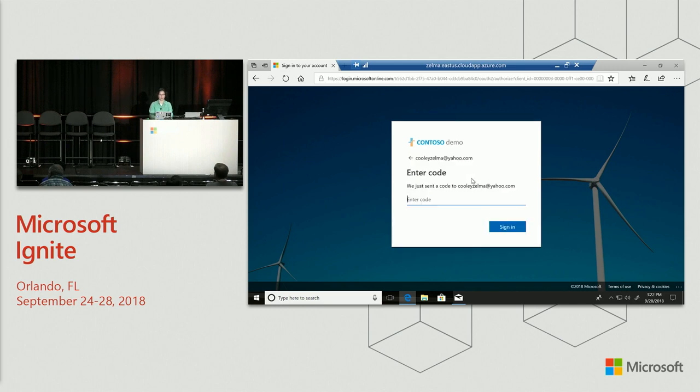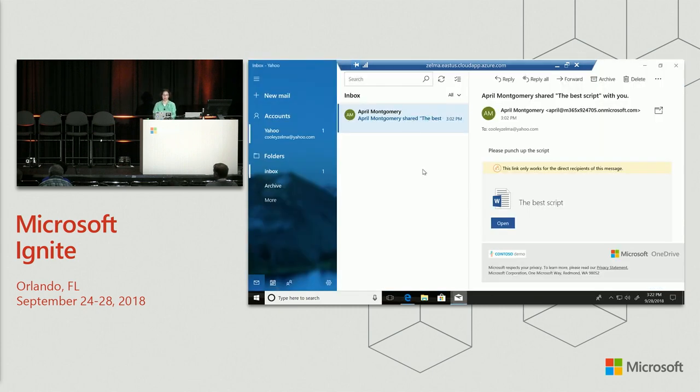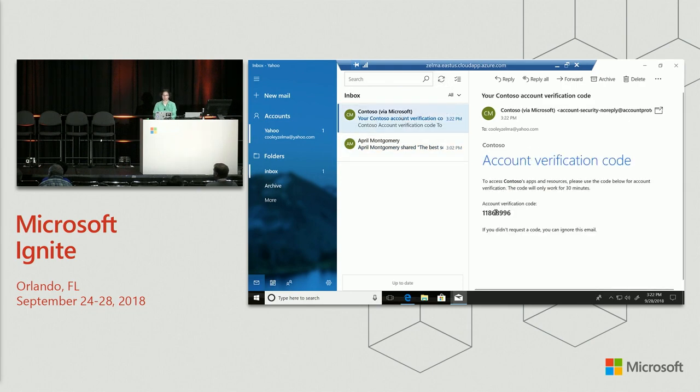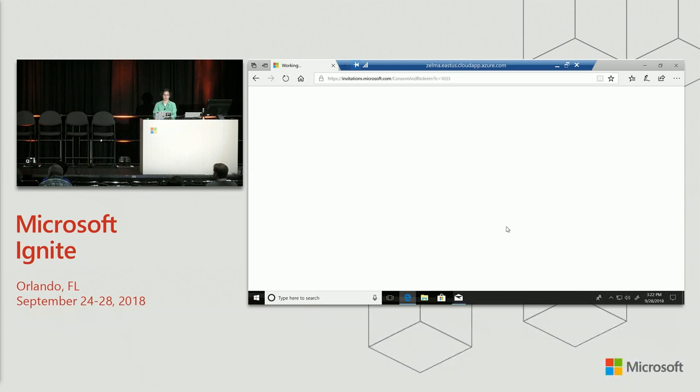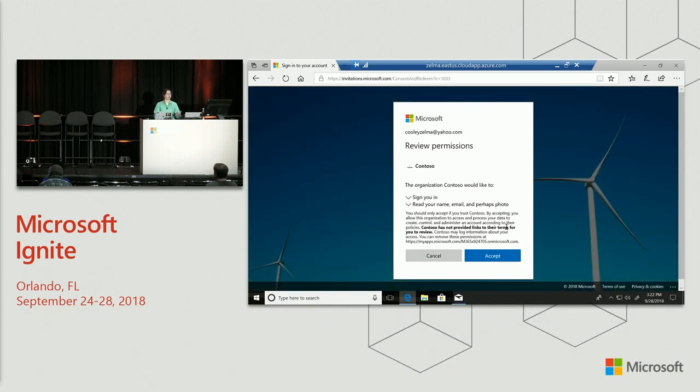So she'll put in her email address. And now we recognize that we don't know how to federate, but we do know how to send her a code to her email. So we send her a code. She'll go back to her email, and she gets this verification code, which she'll copy, paste in, and that gets her through the authentication step.